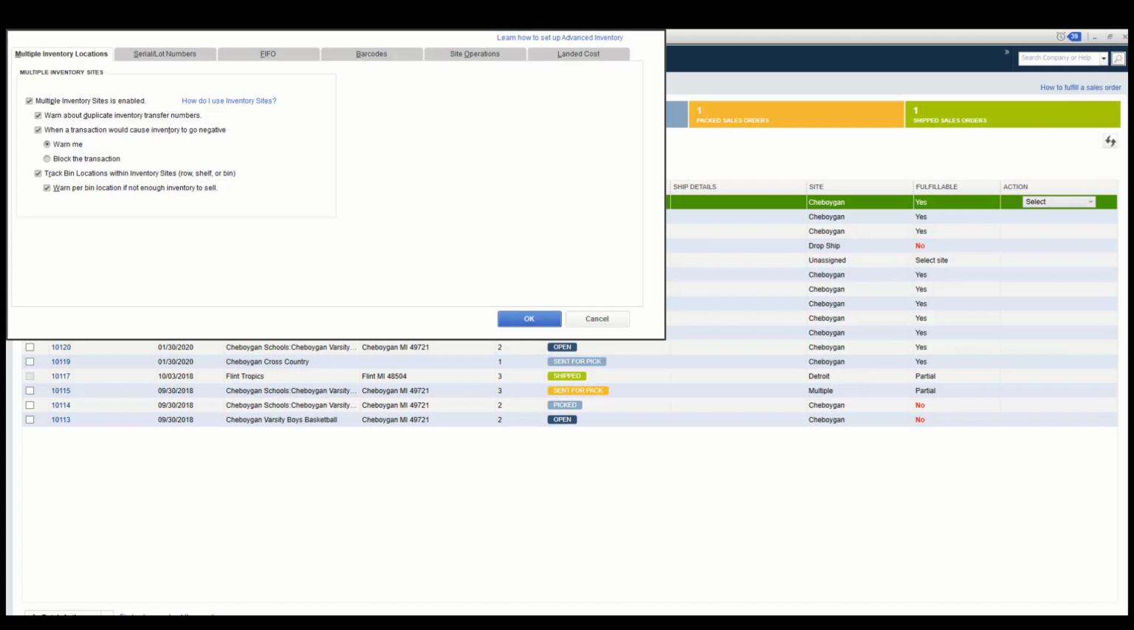Hi everyone, my name is Rianne Salter with Minding My Books. I would like to go over the newer features added in QuickBooks Enterprise Platinum Edition of Advanced Inventory. This would be a continuation of my first Advanced Inventory demonstration. First, we will start with the Site Operations section. This Site Operation tab includes several options.